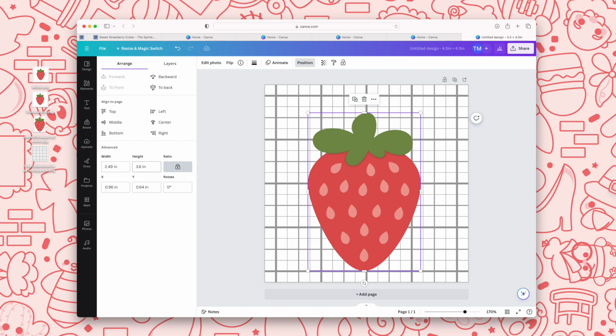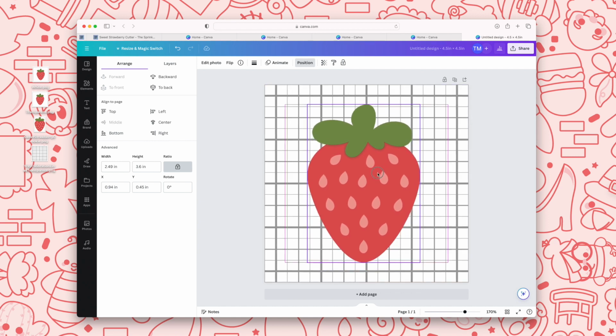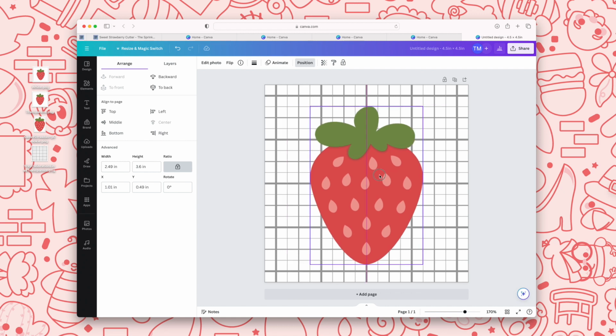Now, it may be tempting to center this strawberry while we're here, but instead, I'm actually going to choose the closest grid lines so I can easily match the location with my actual sprinkle tray. So I'm going to go ahead and put it right here. And I love how Canva has this bright purple outline because I can really see where it lines up with the grid. It makes it super simple.